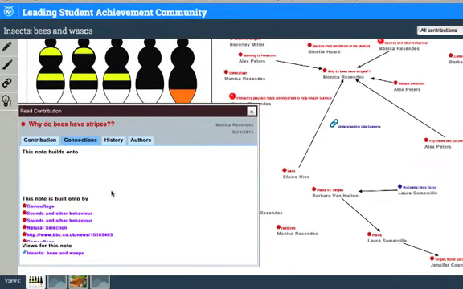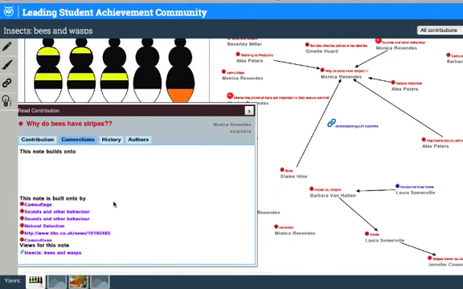I am able to see all of the different notes that the particular note I'm looking at builds onto. In this case, I can see that this question, why do bees have stripes, was an original posting, so it wasn't building off an existing note in the view. But in fact, this note has inspired a lot of build-on notes. So we can see all of the different notes that build onto this particular contribution. So all of these notes here correspond to these build-on notes that we see here in the view.